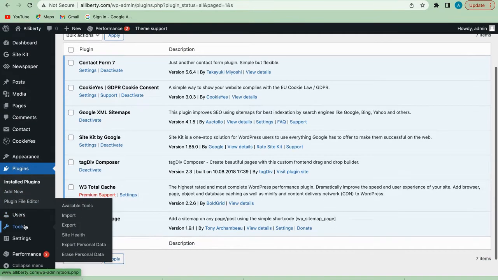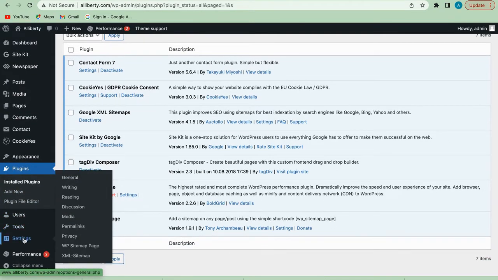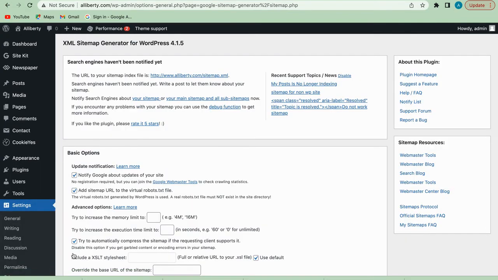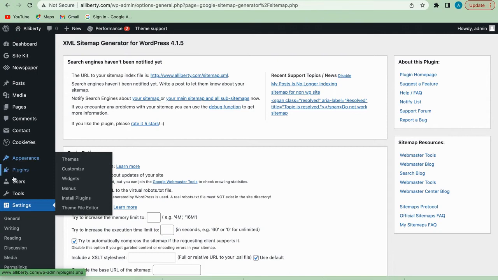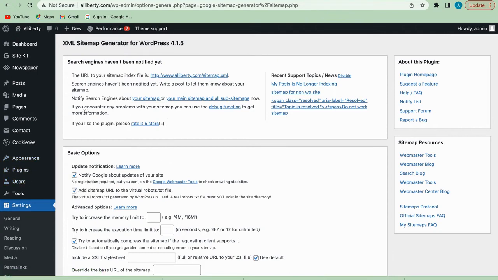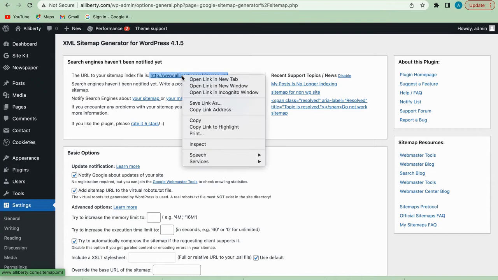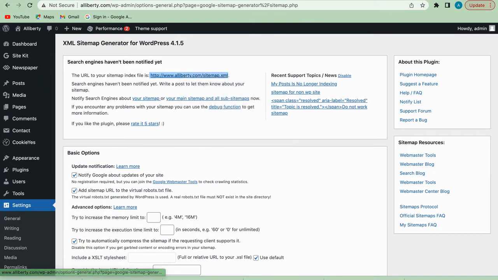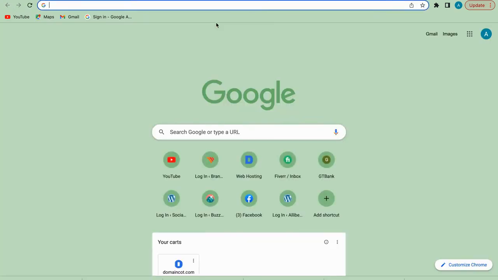I'm just going to go to the settings section where it is located on the dashboard. I'll click this here. So I'm going here, and look at the sitemap here. What I need to do is to copy the sitemap. It's just as simple as this. Copy the sitemap, then go to Google Search Console.